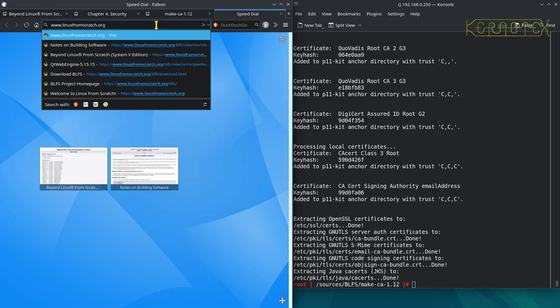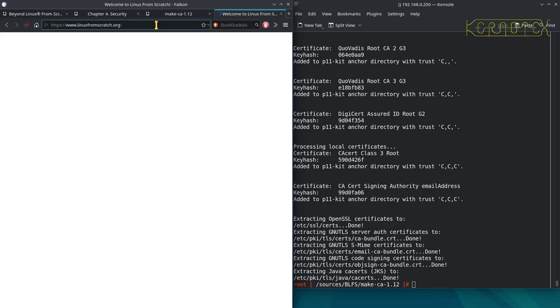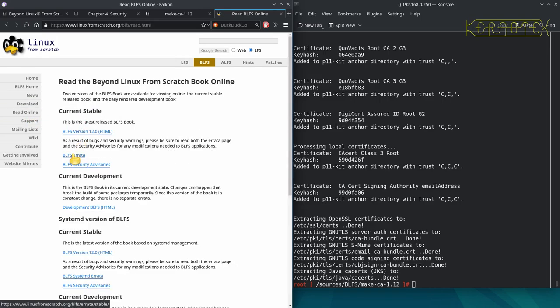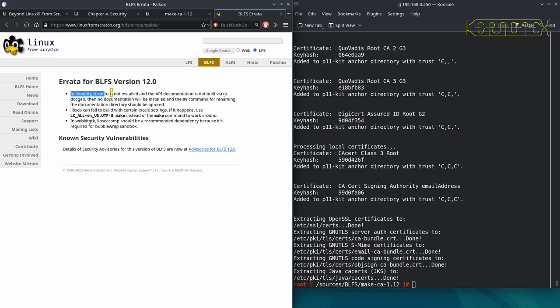There's no updates at all, no errata, so it's either they don't know about it if there is a problem, or there isn't a problem, it's something I've done, that's all it could be. So we go read online, errata, so there's only something about libnotify, libxcb and libwebkit gtk, so I think all of those programs build, so it looks like I might have to keep an eye out for that in case they don't work.